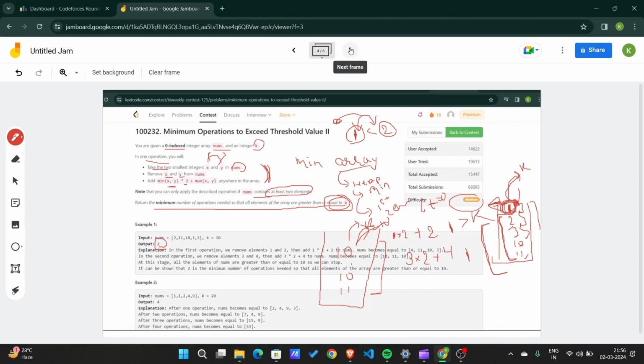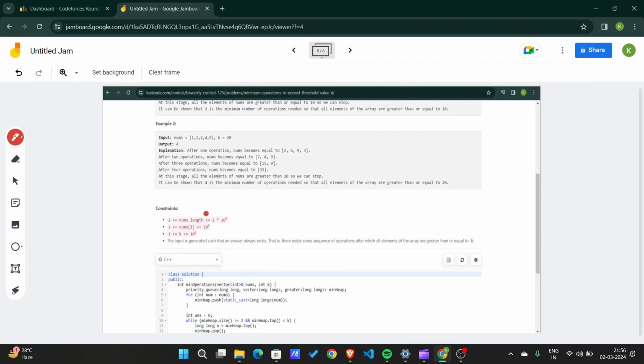Now let's quickly move on to the code. Before that, we should also understand the constraint here. The elements you can see are less than or equal to 10 raised to 9. So we should use the priority queue by keeping the elements as a long type, not as an integer type, just to have all cases passed.